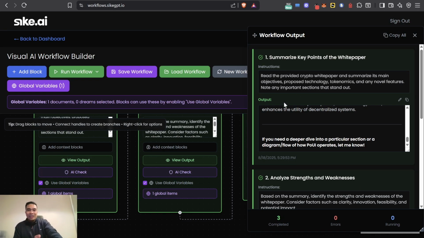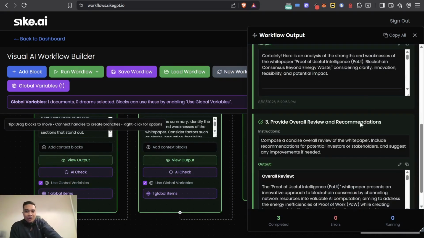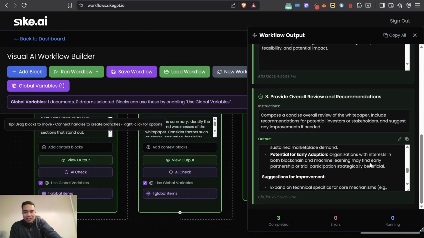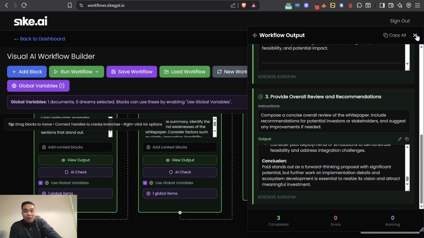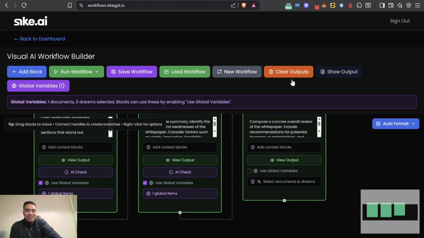I know there's a lot in here. We're very considered in terms of how we make these workflows work. And so I can scroll down here. I can see this really interesting output on this proof of useful intelligence white paper.